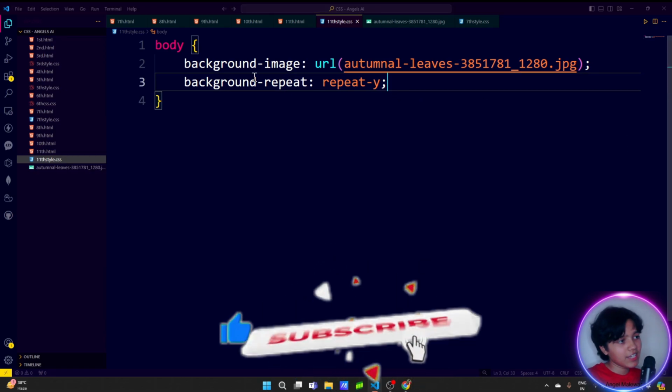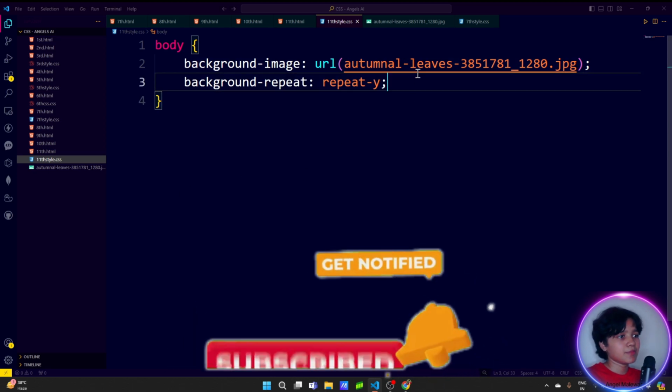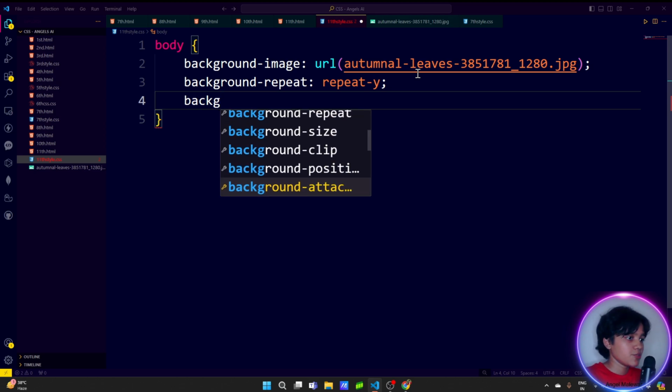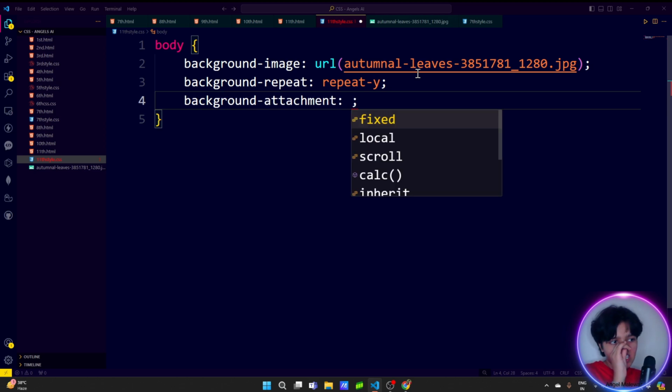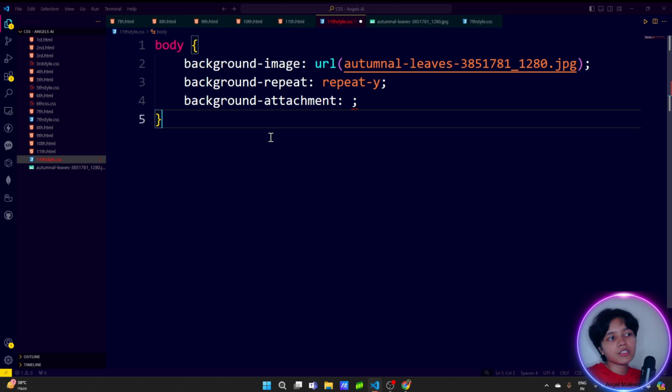In the previous class we learned about what background repeat is. What we are going to learn today is something more important, that is background attachment. What is background attachment? You have three values for it. It can be fixed, it can be local, or it can scroll. Alright, so how can you do that?